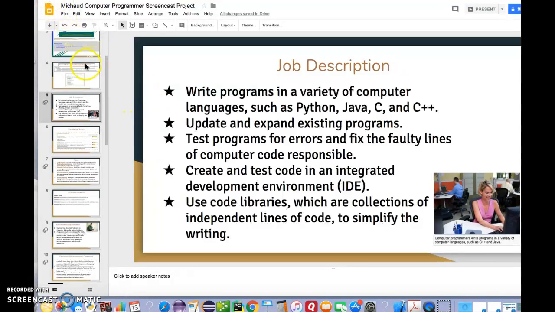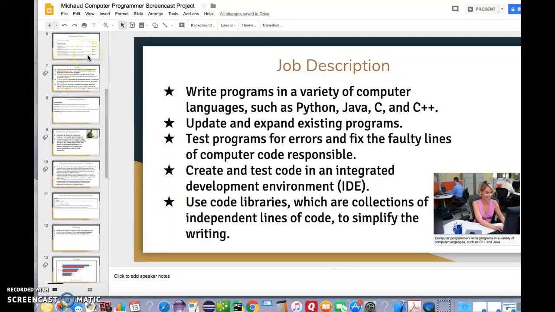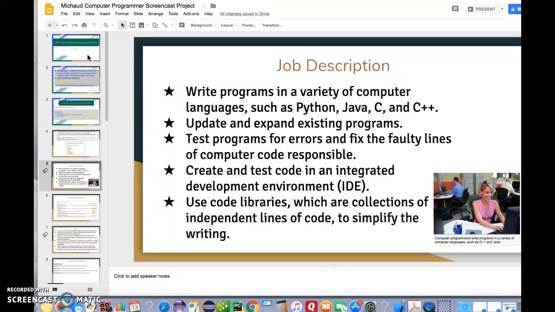So this is the presentation on how to create a screencast in a presentation. If you need any help, don't hesitate to ask. Remember to get this in on or before the due date.